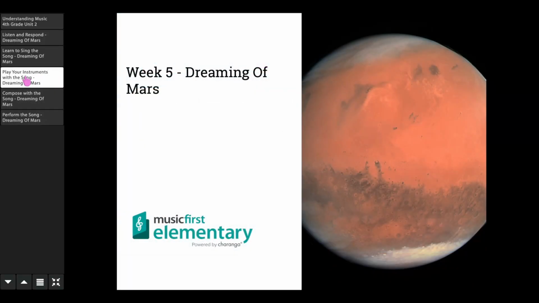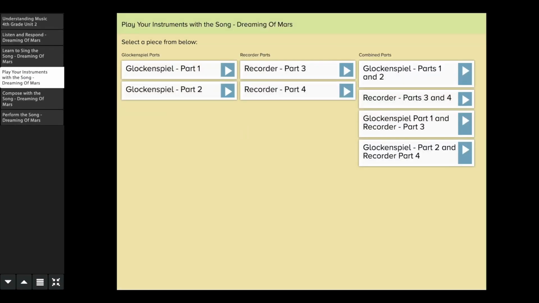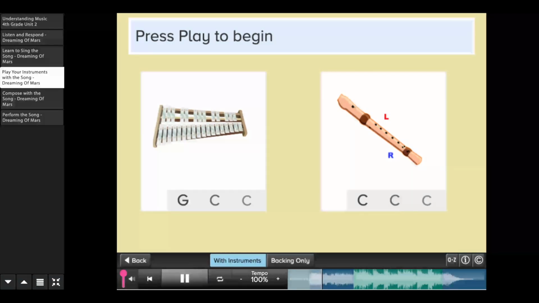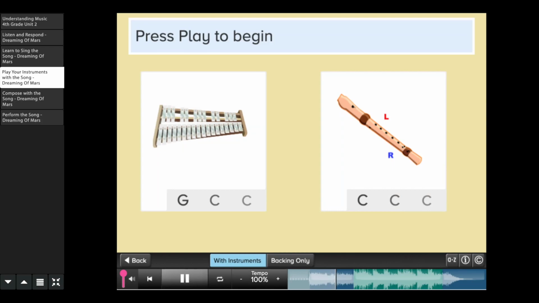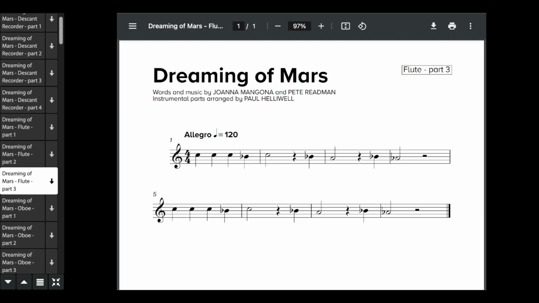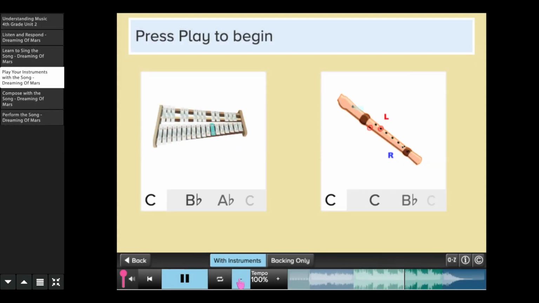In this lesson based around the song Dreaming of Mars, there are additional activities. They include playing your instruments and composing with the song. When you click on the Playing Our Instruments tab, it gives your students options to play with glockenspiels or recorders. These can be exchanged for boomwhackers, classroom instruments, or body percussion. You can also click on the Sheet Music tab and have your students use any band, orchestra, guitar, or ukulele instruments to perform with the track. Again, you can change the tempo if the song's tempo is too fast or too slow for your students.